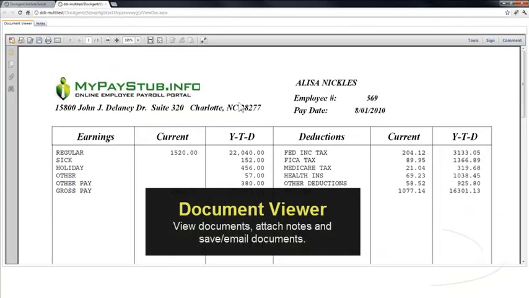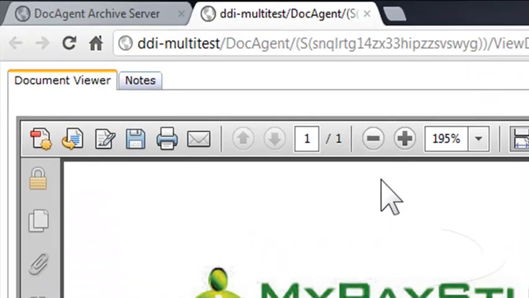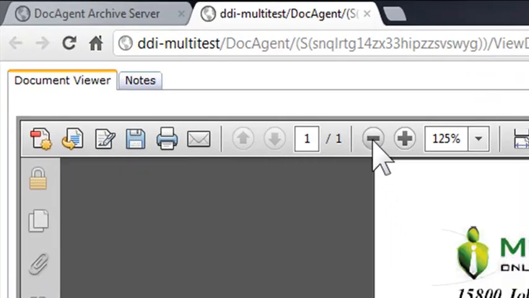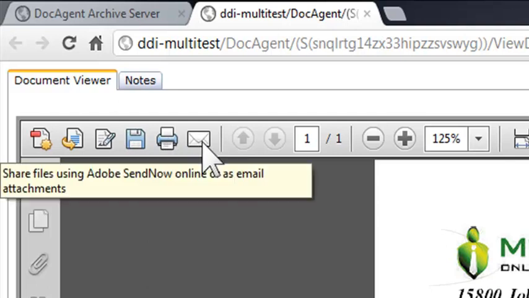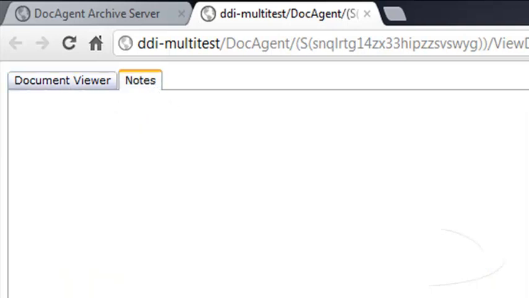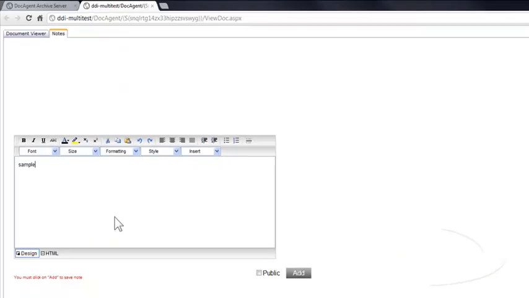The PDF pay stub is now in your document viewer. You have several options, such as changing the zoom level, saving a copy, printing, or emailing your pay stub. You also have the option of attaching a note to your pay stub for future reference, or to flag a document for your HR department.